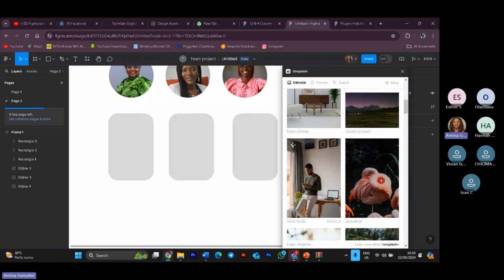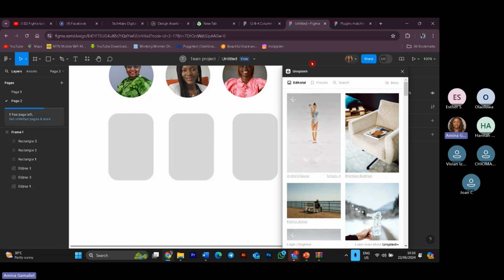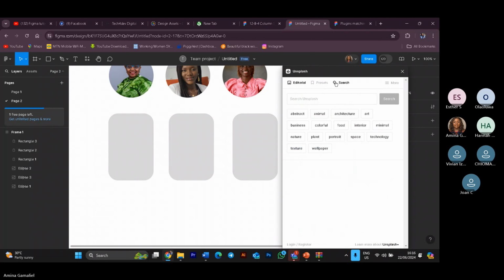Let me pick this beautiful flamingo. It's not letting me drop it. I don't know why. Something is wrong. It just started again. Let me search for profile pictures or something. Profile. I can just say profile.